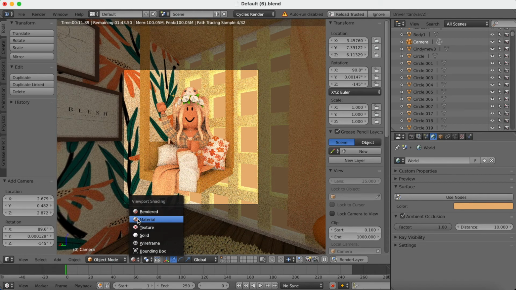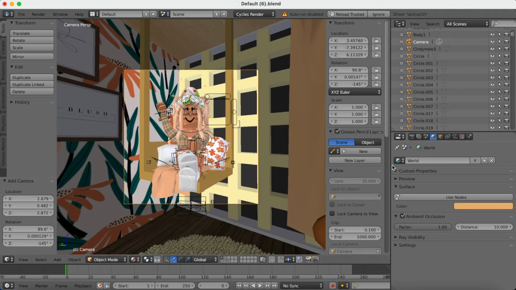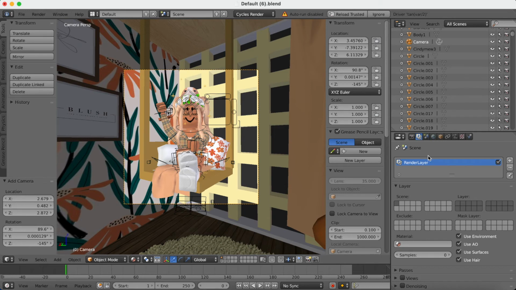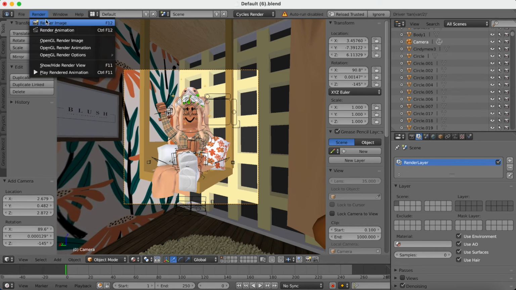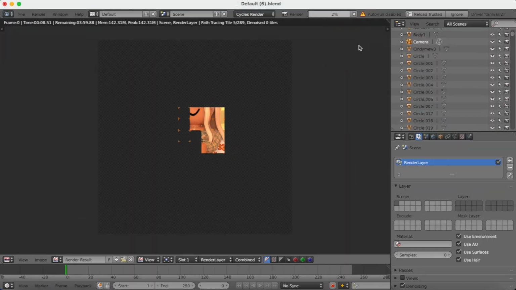Once you're done, you can go back to material, make sure you don't leave it unrendered, and you're going to go to the papers and you're going to check box the denoising. It's on the bottom, and remove some of the green. Lastly, to make it all happen, you want to go up top to render and click render image, and your image will start to render. It might take some time.